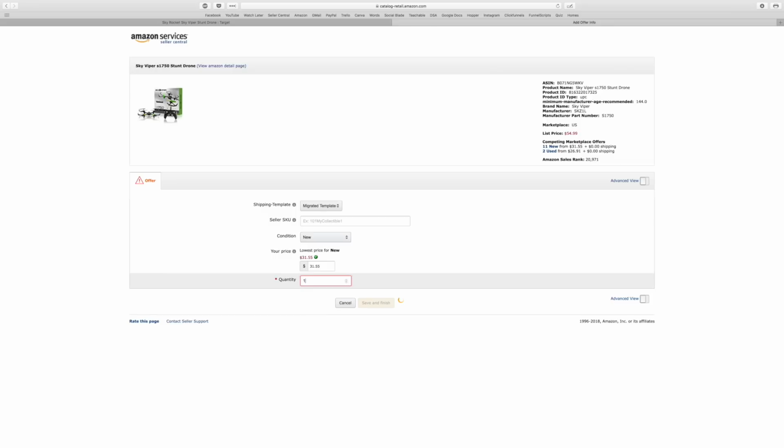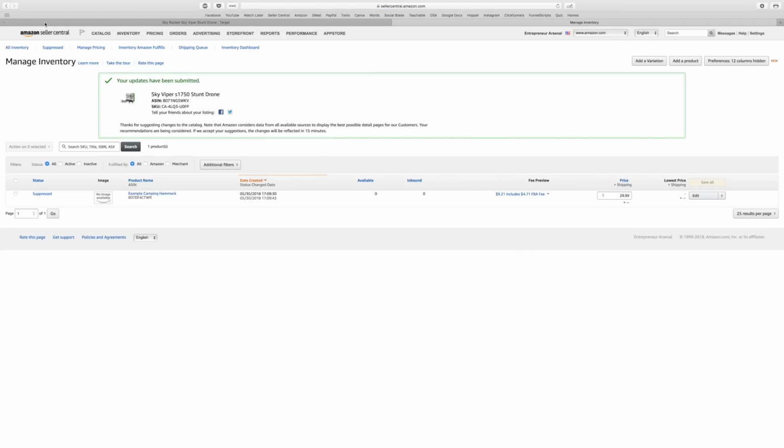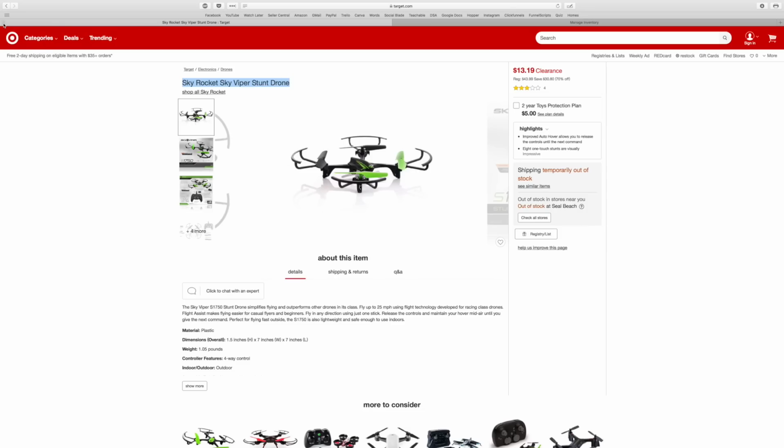And how many do we have? We just have one unit per se. So all we would do is click save and finish. Now we're done with this page. We don't really need this at all.